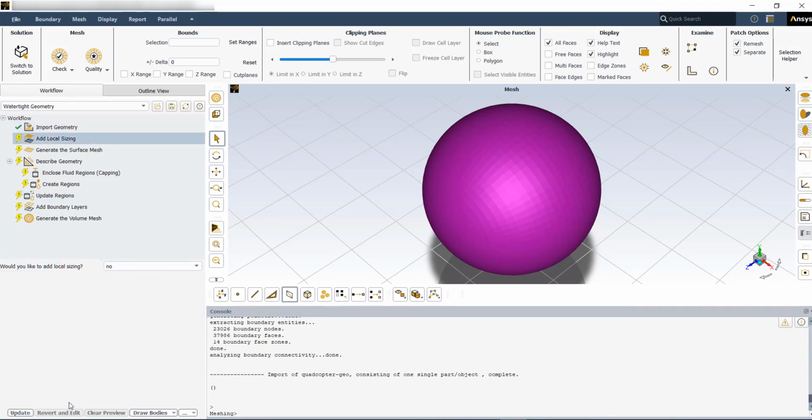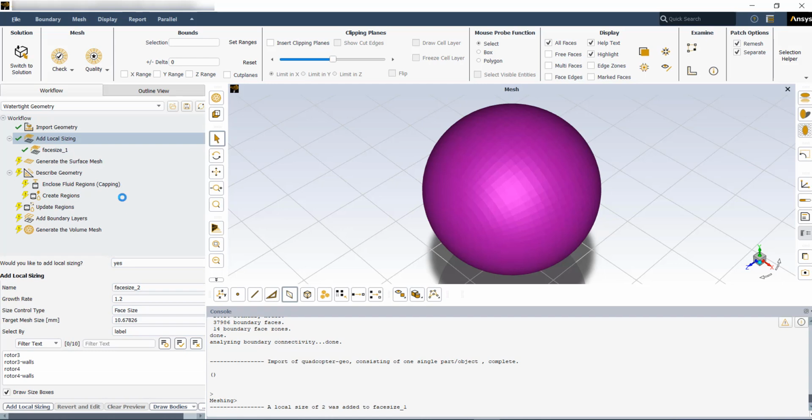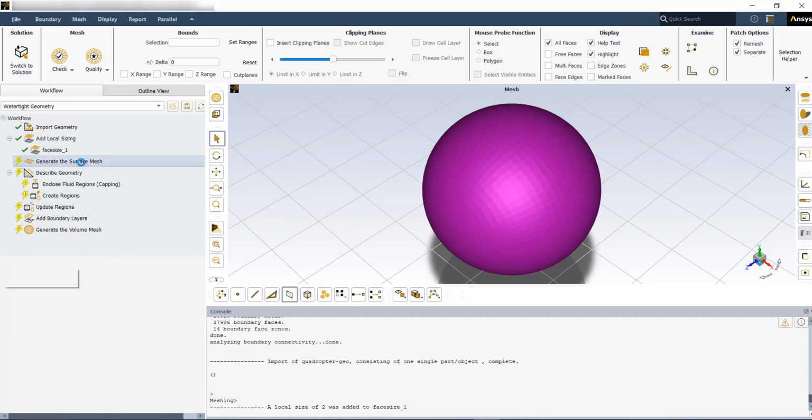You can control your surface mesh by adding some local sizing. We can try some local sizing for the propellers. So you can say yes. Then try to find the rotor walls. You can select multiple items. Then define the target mesh size as 2. Then add local sizing.